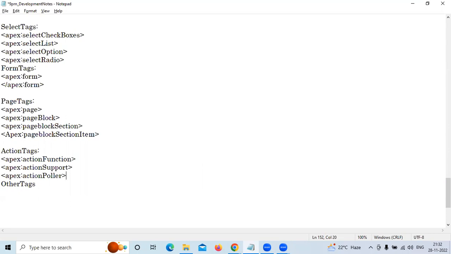What is the action poller? Action poller means here, in the railway station, you might have seen the digital clocks, incrementing the value: 10, 11, 12, 13, 14, 15, like that values are going to increase. If you want to do such type of programming, we can go with the action poller. Like this, you have action tags here. Other tags, many tags are there here.